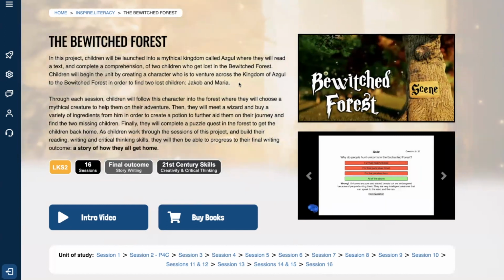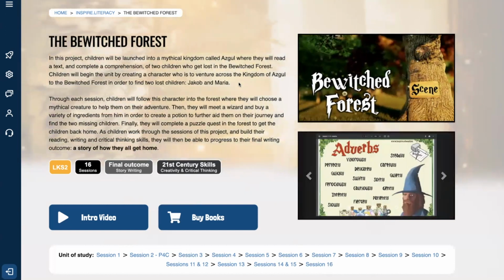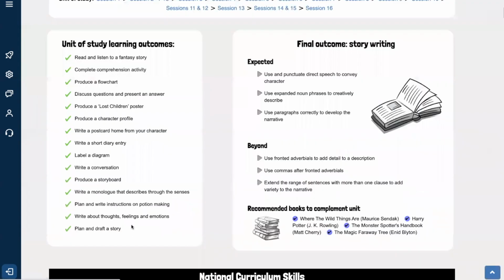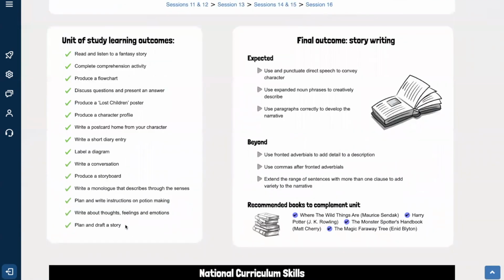What you're looking at here is the dashboard, and underneath here, if I scroll down, you'll see the unit of study learning outcomes that will appear within the theme. And on the right-hand side, it tells us that their final writing outcome will be a story where they will continue the story of the forest and what happened to these two children, Jacob and Maria.